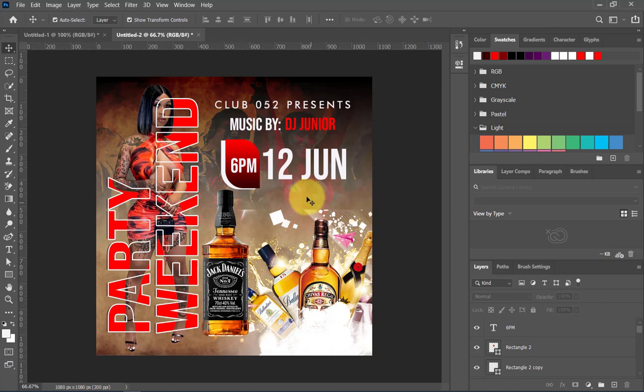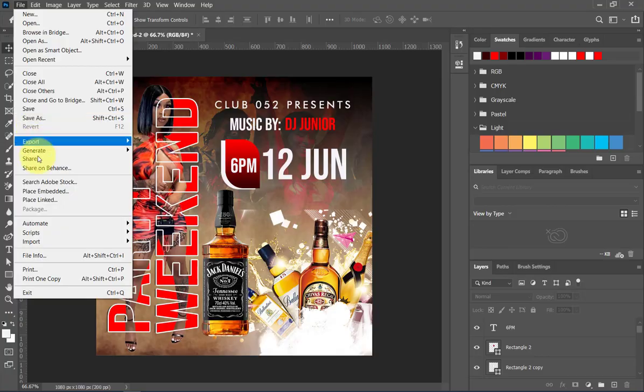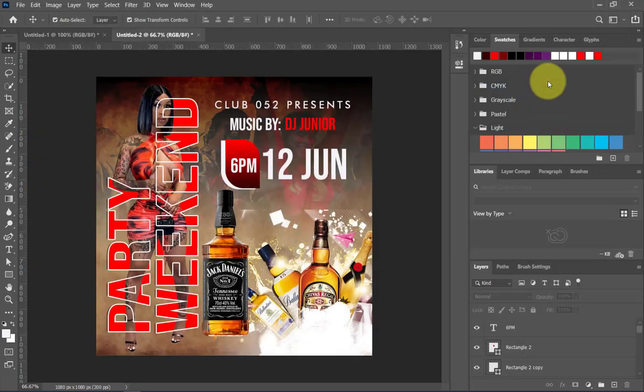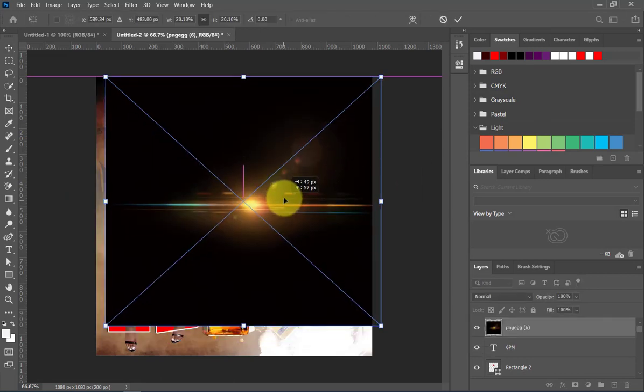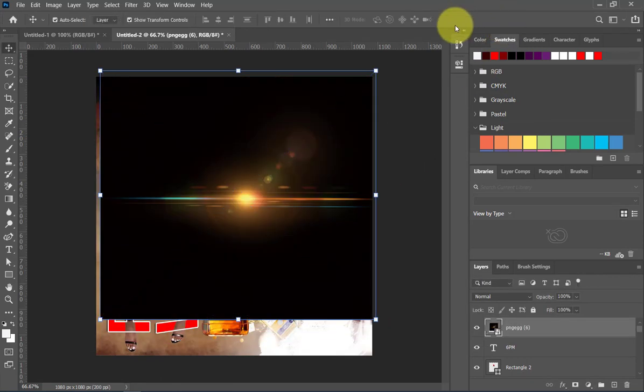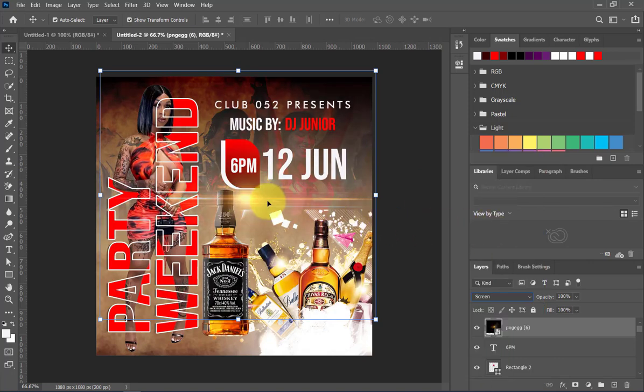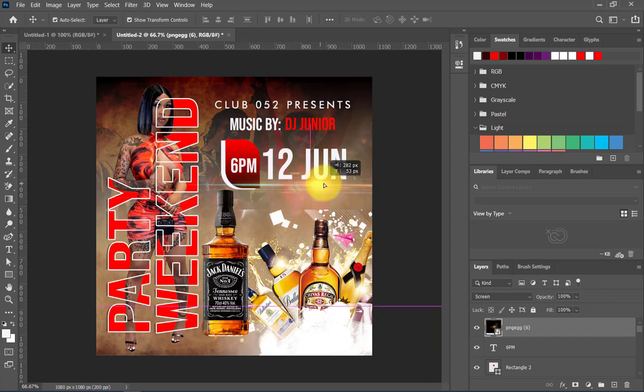So I want a flare below this text, so I'm just going to import my flare. Come to file, place embedded. Then I need this flare, but now I do not need the background. So how do I do away with the background? I just do away with it using the blend mode. So I'll come here and use screen. Screen has already done away with that background. Then I want to place it just below on this text, right there, guys.